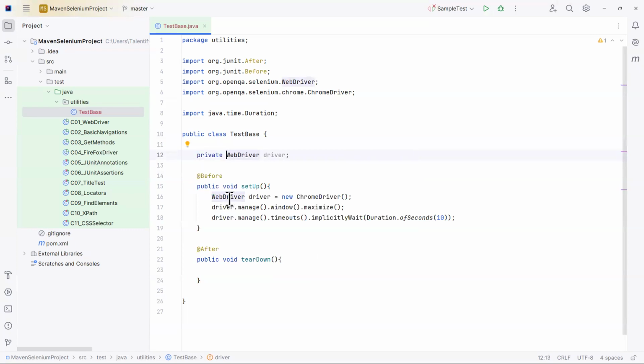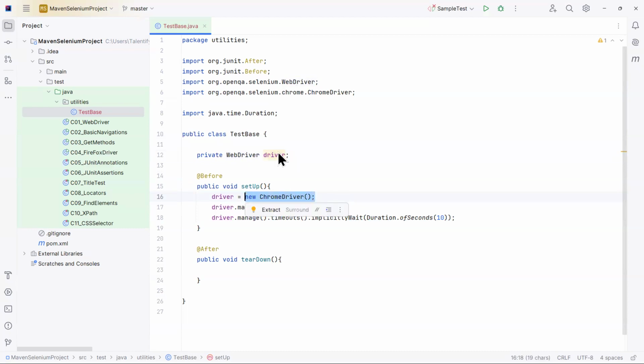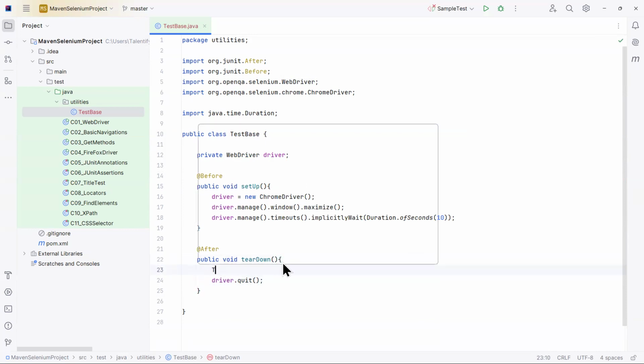This will be private and I will not declare it one more time. I will just assign this. Create this driver. This will be null here and I assign it in the setup method. If this setup method works, it is going to create a new Chrome driver and assign it to the WebDriver object. Then I will maximize and put the 10 seconds implicit wait. At the end, I will quit or close. But before closing it, I want to put a 3 seconds wait to see the flow here. Okay, that's it.